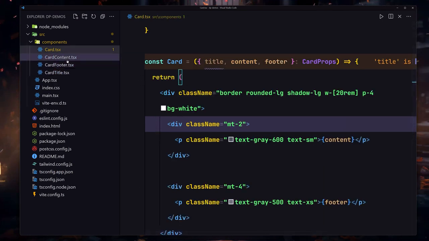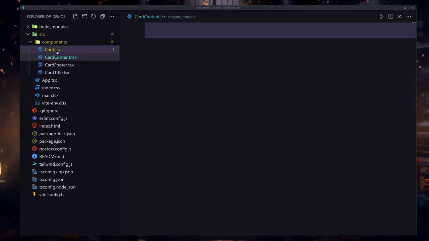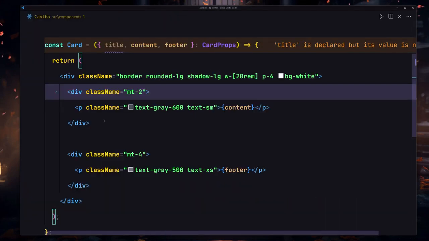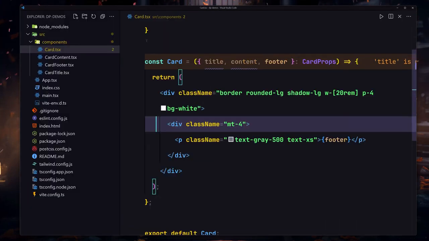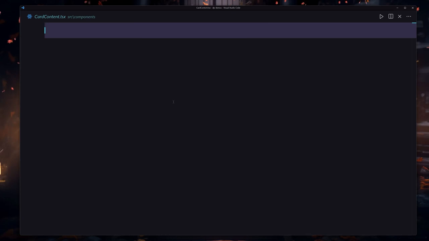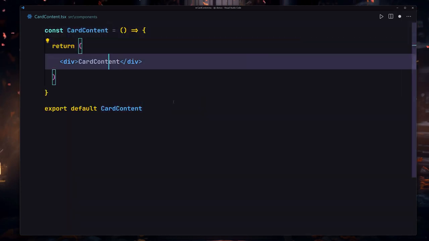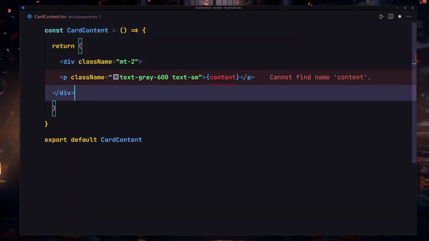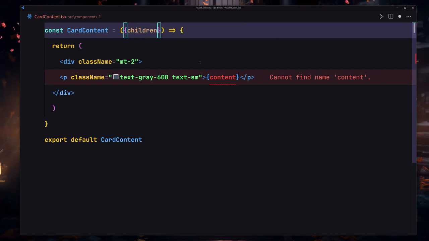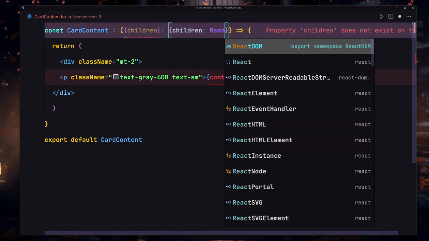Now let me go ahead and go to my card content, but before I do that, I'm going to have to go to my card and grab all of this content from there, save my file, go into my card content, and I'm going to use my RAFC inside there, and let's replace that with this new content, and I'm going to use my children once again and annotate it as children and React node.